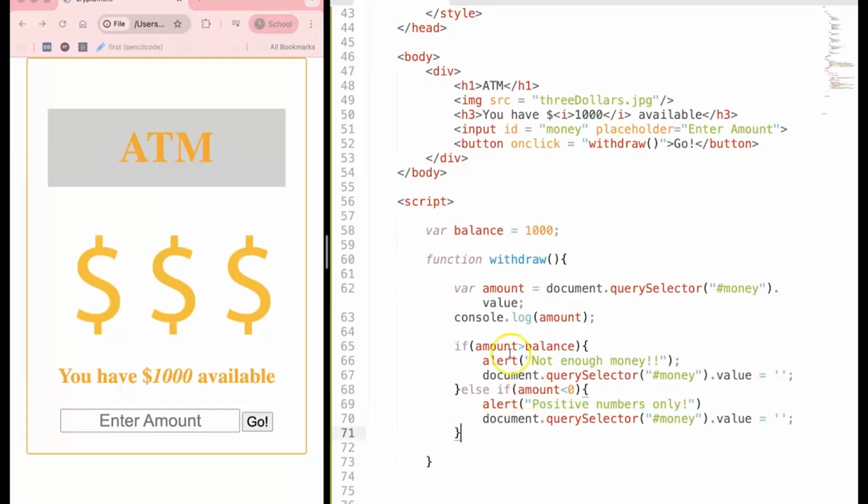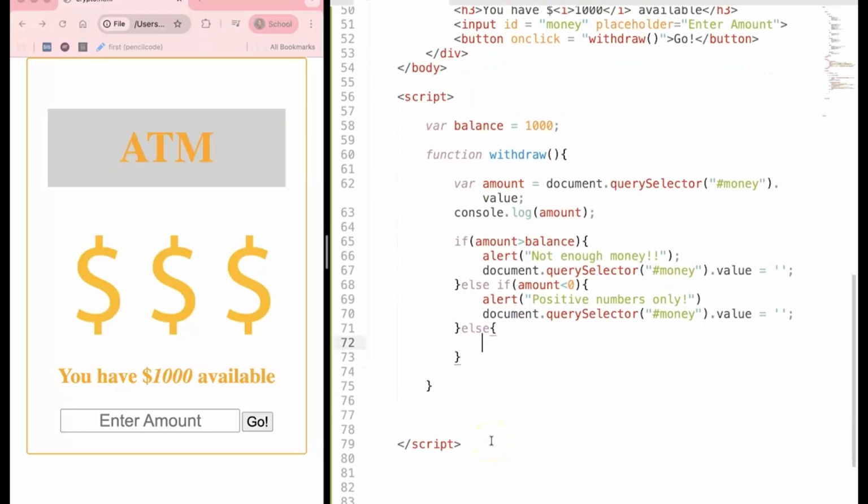Okay. So if we didn't enter a really big number, and we didn't enter a negative number, it means we entered a good number. So this is going to be my final else. What I want to do is update the balance. The new balance is going to be the current balance, which is 1,000, take away the amount that the user entered in that input box. And what we need to do is put that new balance into that little area there.